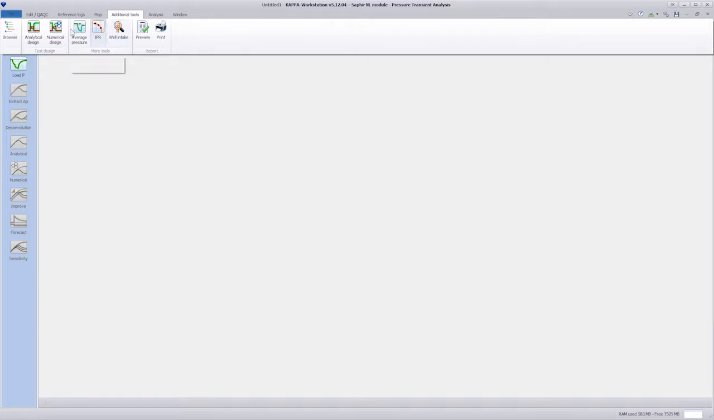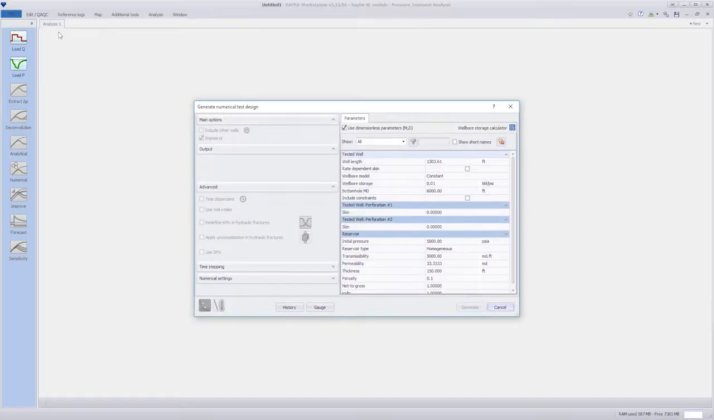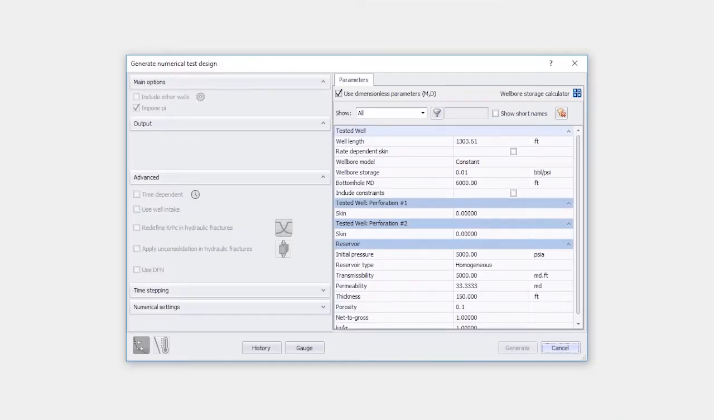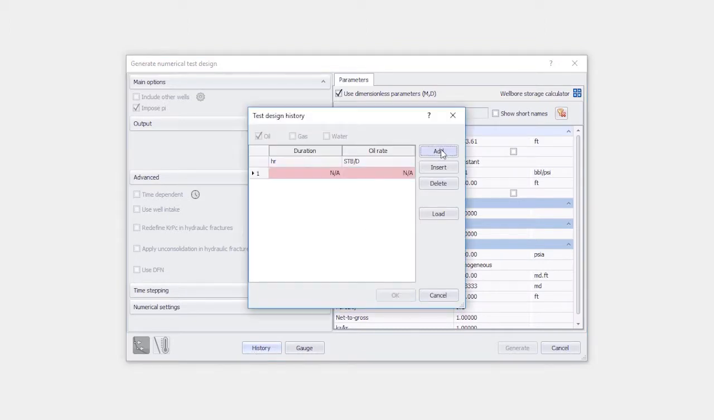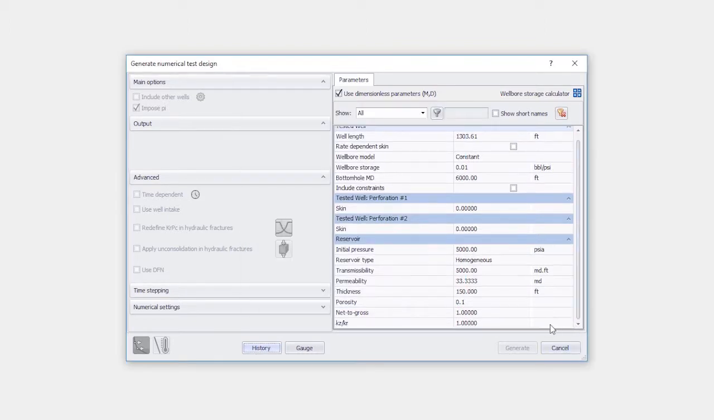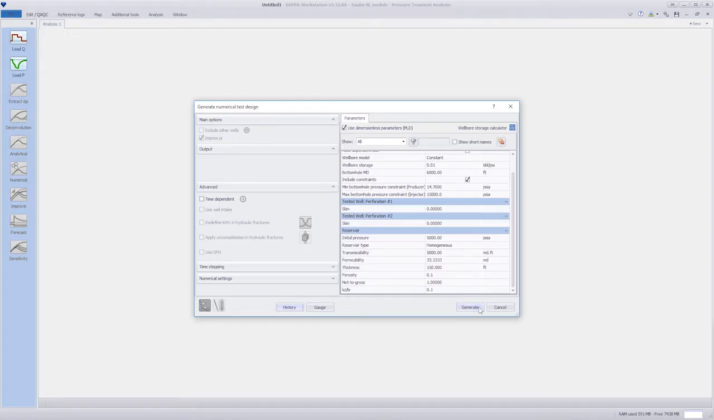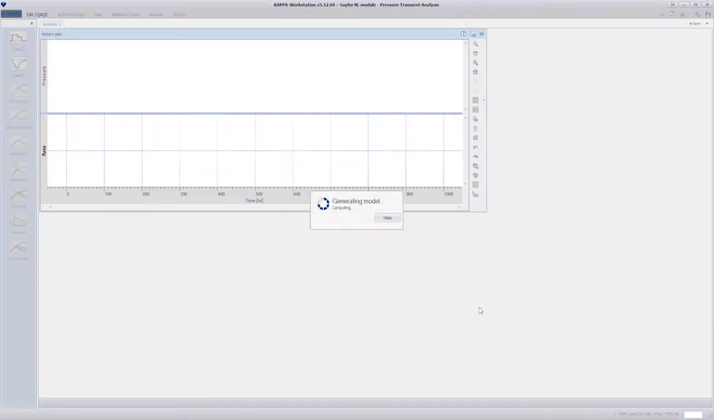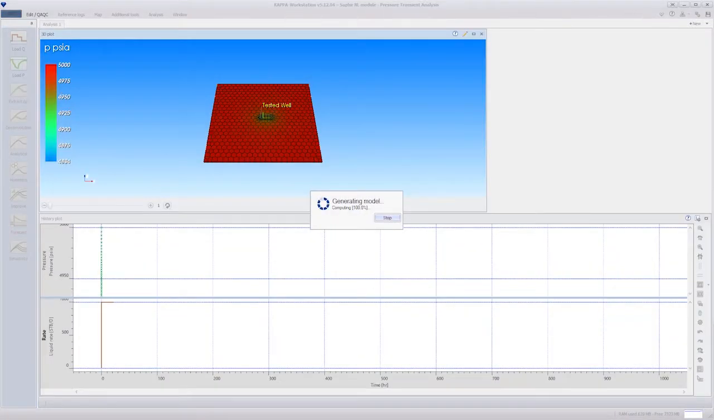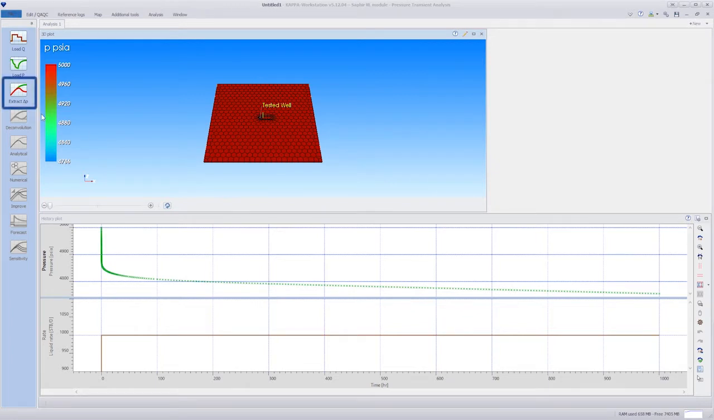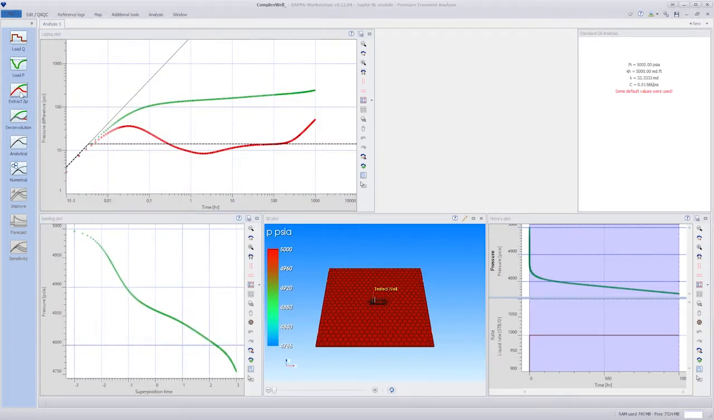In the Additional Tools tab, we access the Numerical Test Design option. To generate a pressure response, we first enter a production history, as shown, and set the reservoir vertical anisotropy to 0.1. A set of pressure data are generated and the 3D plot is displayed. We extract the pressure data and generate a numerical model with the same parameters.